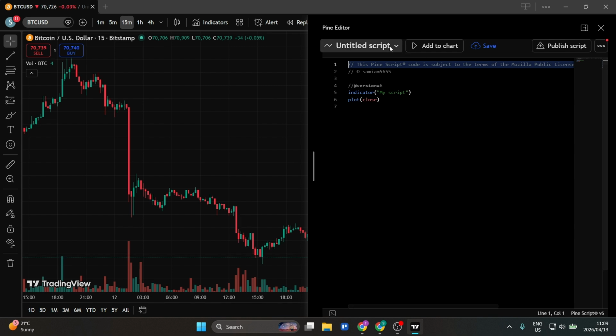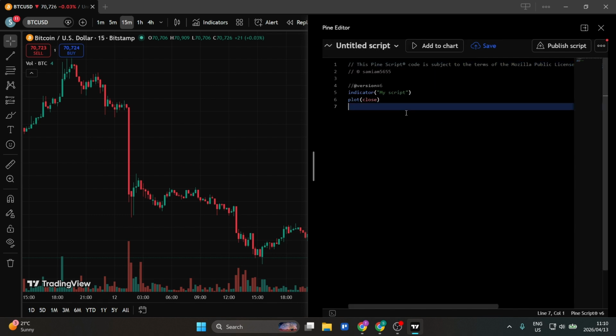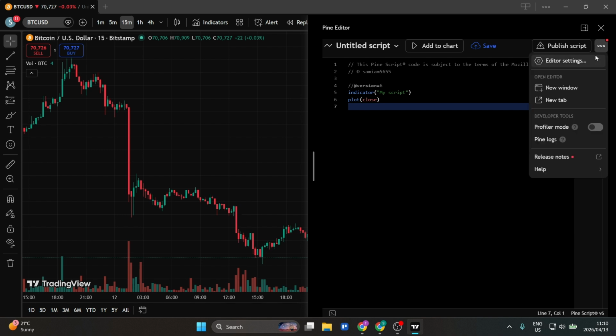So what you want to do here is give it a name. You'll also be able to code here immediately. All right, so this is Pine script code, and you need to make sure that you understand it's subject to the terms of the Mozilla public license. You'll also have your username over here, and then you'll be able to go over to the top right hand side and hit the three dots here.